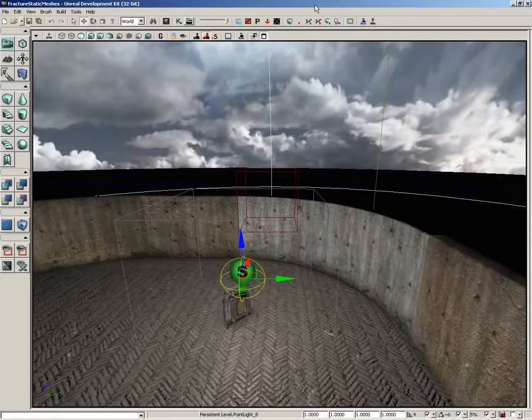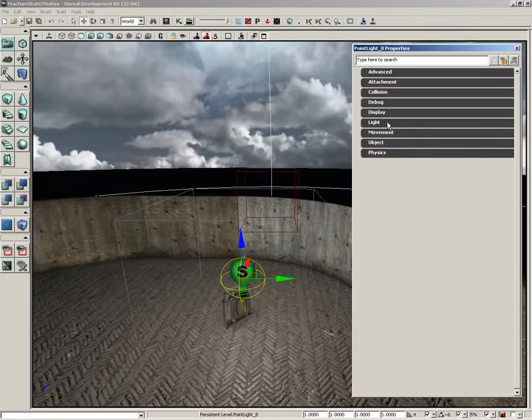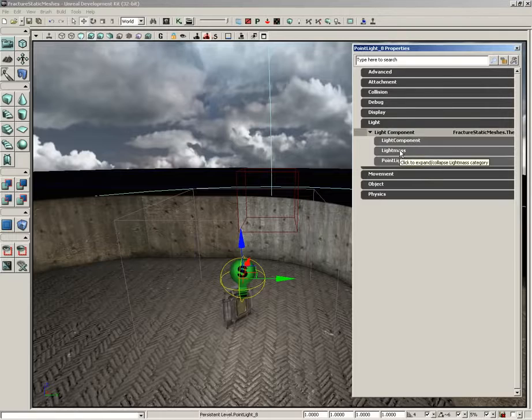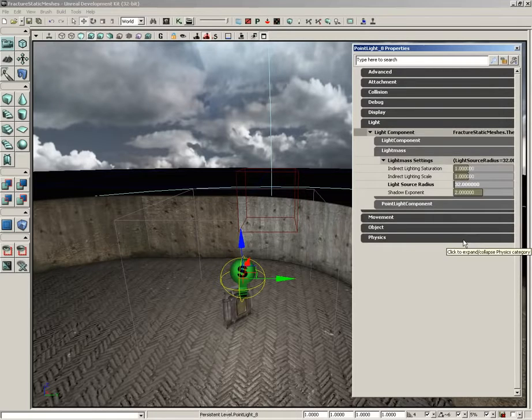In this video, I want to take a look at the Lightmass properties of a light. Now there's only a few of these, and they're pretty straightforward, so this will probably go fairly quickly. We're going to open up the light, expand light component, expand Lightmass, and Lightmass settings, and there are 4 properties, the first of which is indirect lighting saturation.